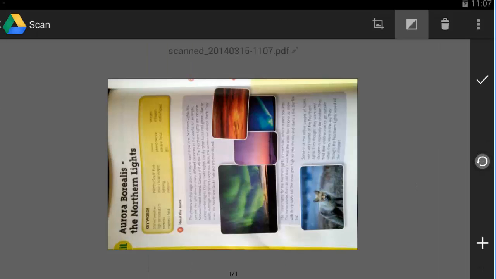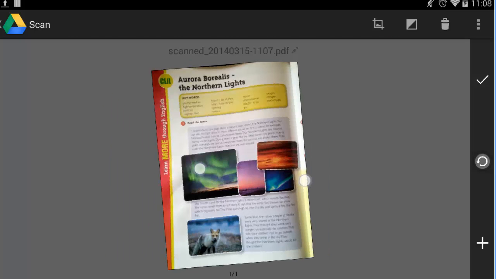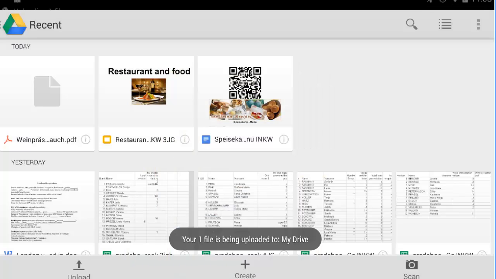That is the crop area and the kind of image, color or grayscale. You rotate the image using two fingers. When you're finished, you simply upload the image to your Google Drive.